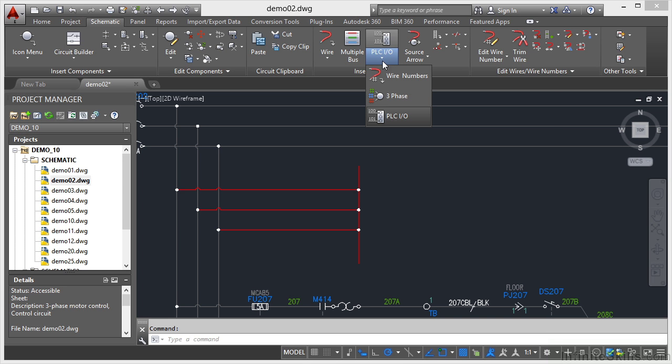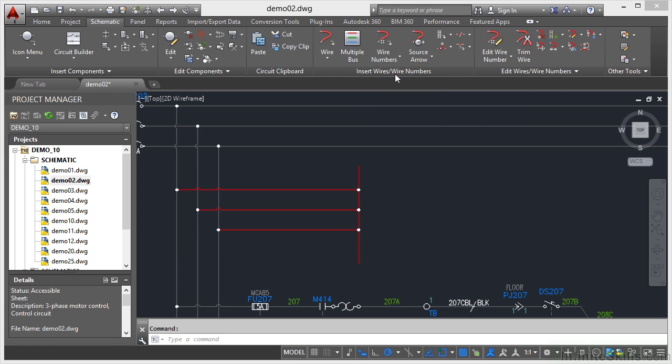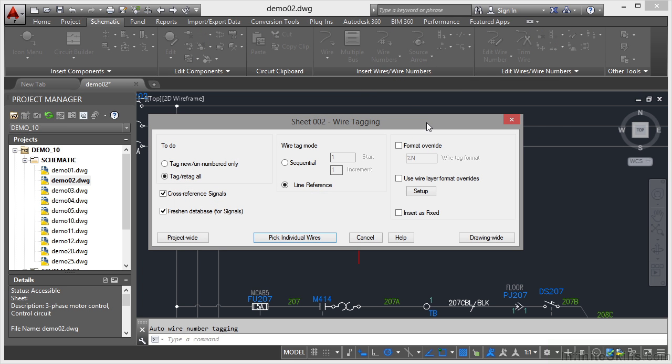You've got wire numbers. So if I click on wire numbers, I can start wire tagging in sheet 002, which is the actual sheet number for this drawing here, Demo 02. Now, I can actually tag new and unnumbered only, or I can tag retag all. I can do my cross-reference signals. I can freshen the database. In the wire tag mode, I can make it sequential or use the line reference.